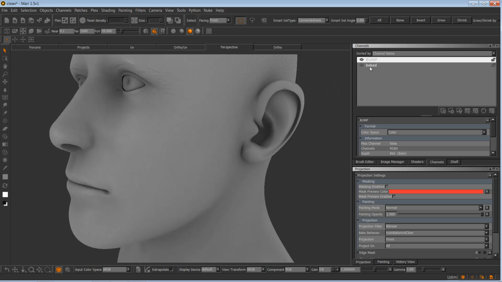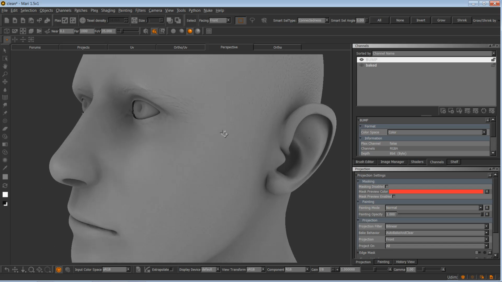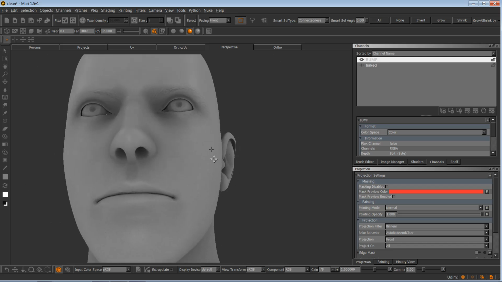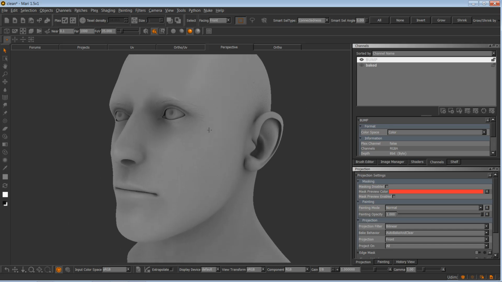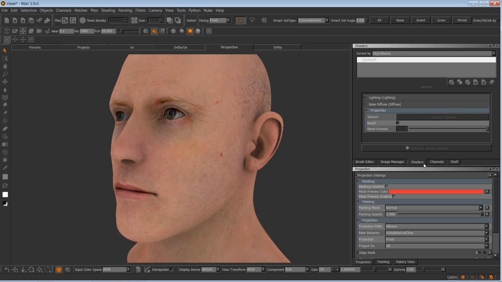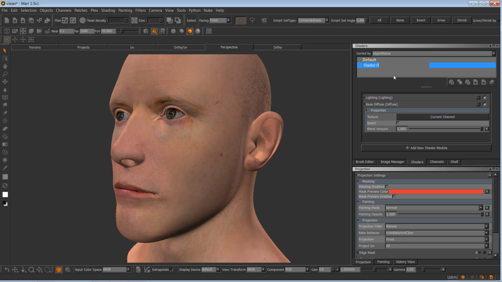So now we've got two channels up here, our baked colour and our bump channel. To use this actually as a bump, because at the moment this is just displaying as a diffuse colour, we need to make another shader. So if I select the baked channel and go back to the shaders tab here, and then just add surface shader, I'll call this secondaries.